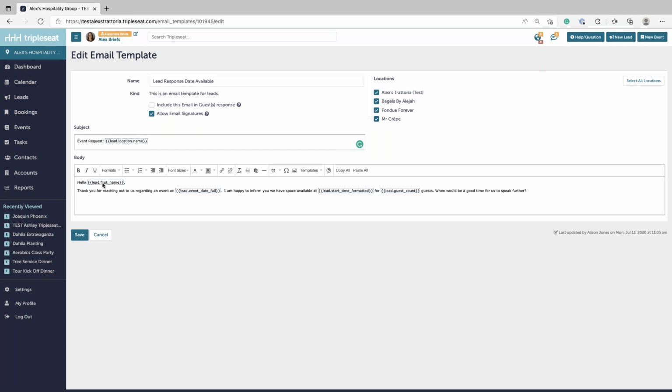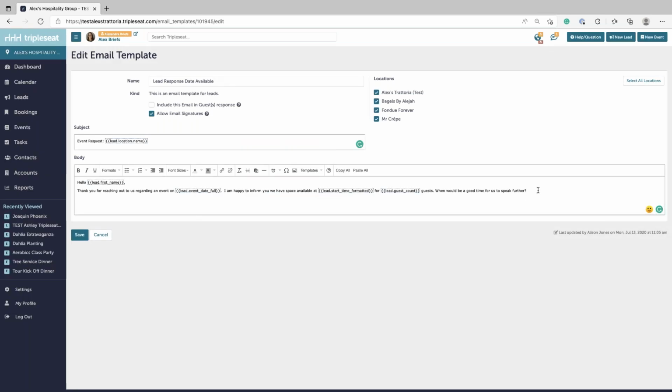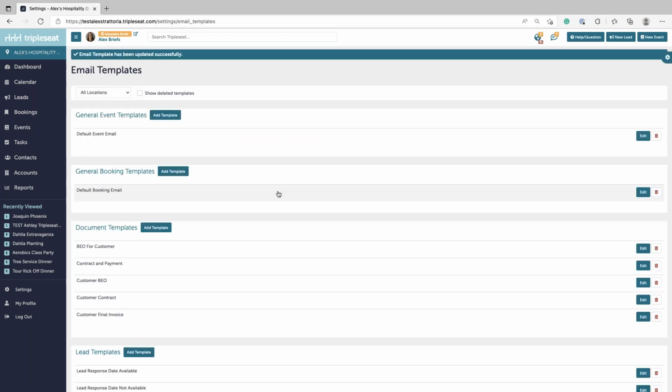The advantage of using merge fields is that you can use this email template at all 4 of your businesses, right? Because it's going to pull the title of the business in question, and it'll just save you a bit of time. If you want, you can customize this by inserting a photo from your file library to really zhuzh it up. And then you'd click save when you're happy with that.